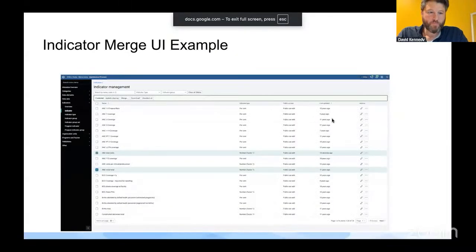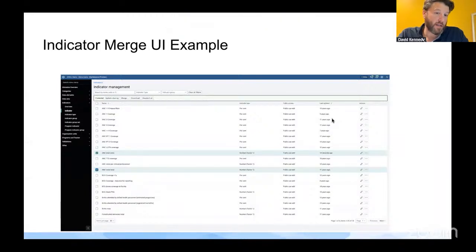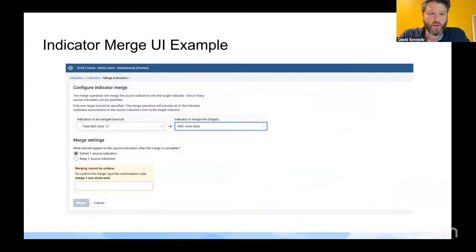Straightforward. This was for indicators, but for the other metadata objects that have the same functionality available in the maintenance app, it's the same process. Select two of the objects that you'd like to merge in the list view, click merge, and follow the instructions on the next screen. As you can see here.